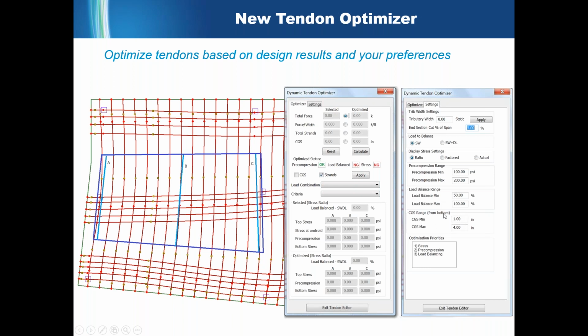Let's say how far off from your soffit you want to be. And then this is really important, the priorities of your optimization. So in this case, we have 3 different parameters that you can optimize for: the stress, the pre-compression, and your load balancing. So in this example, you can indicate which one is the most important to you.